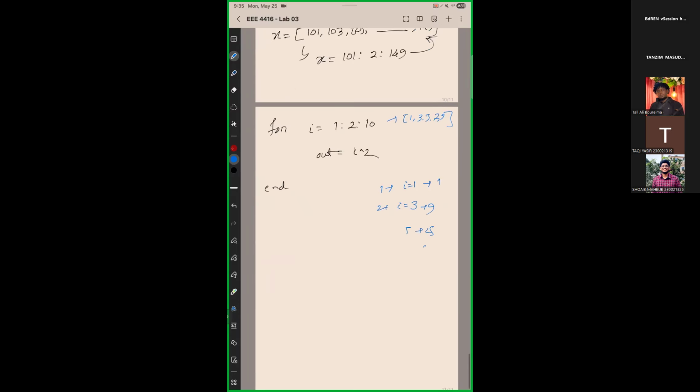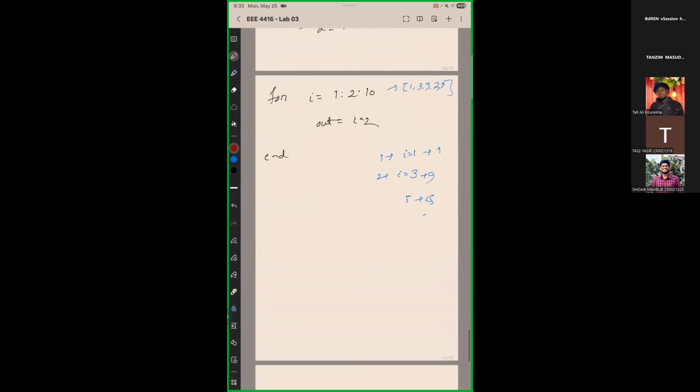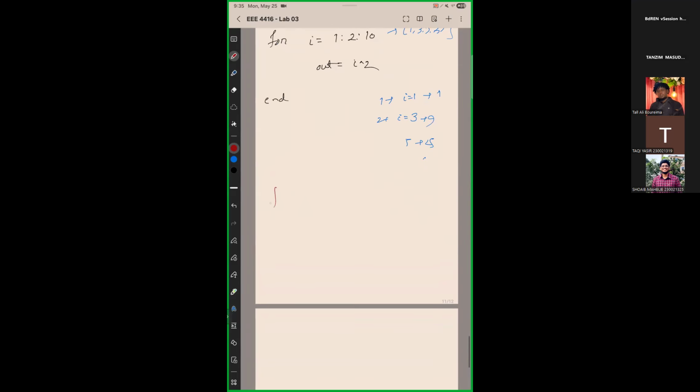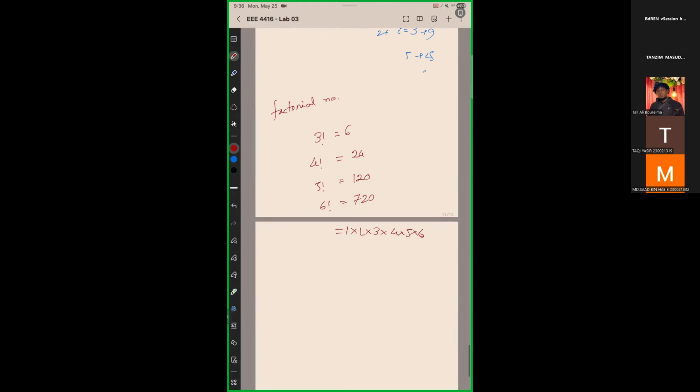You are all familiar with factorial numbers, right? Yes, sir. So let's say 3 factorial is equal to 6. 4 factorial, 24. 5 factorial, 120. 6 factorial, 720. So basically 6 factorial is equal to 1 multiplied by 2, 3, 4, 5, 6, right? Do you remember? Yes, sir.